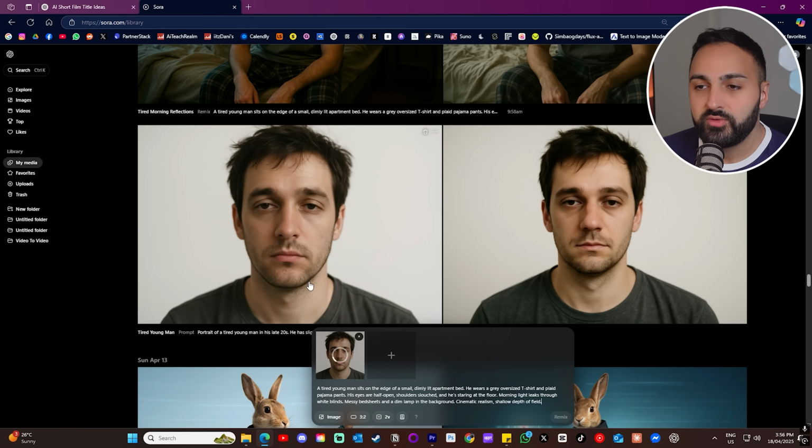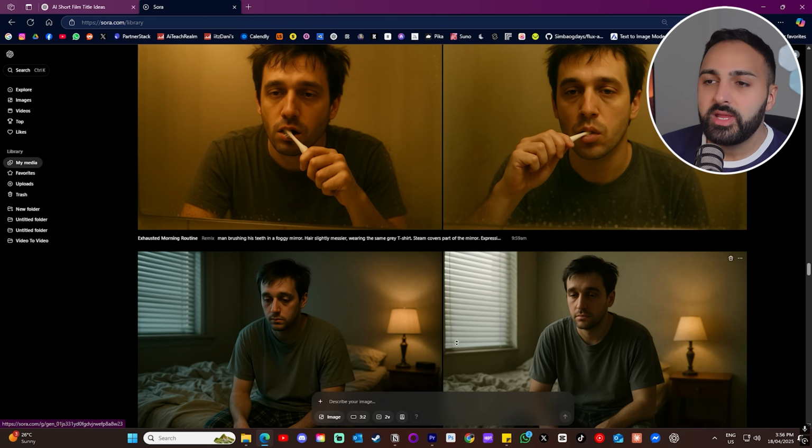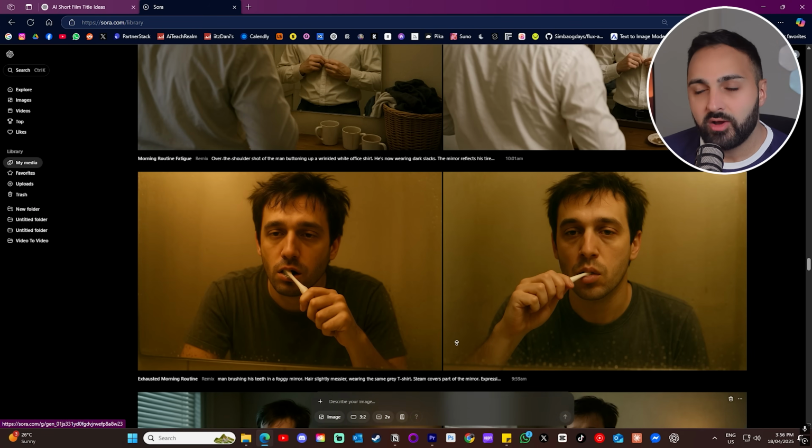Upload the image of your character, enter the prompt, and generate the shot. Then repeat this process for the rest of the prompts. So now we have our individual images with our character.